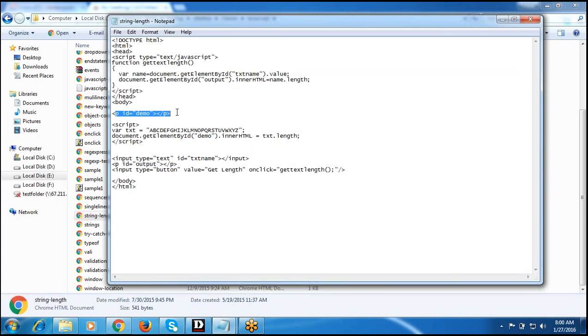Here one paragraph is there, the demo paragraph. Here x equal to a to z. Here I want to display the length of the string. Where txt equal to the string, document.getElementById demo, innerHTML equal to txt, the string variable, txt.length. Using this length property you can get the length of the string.